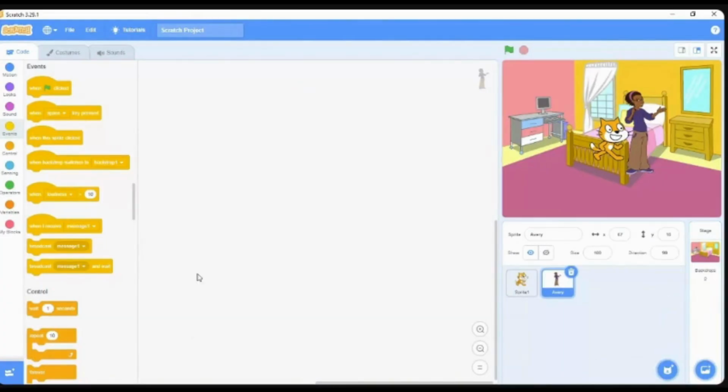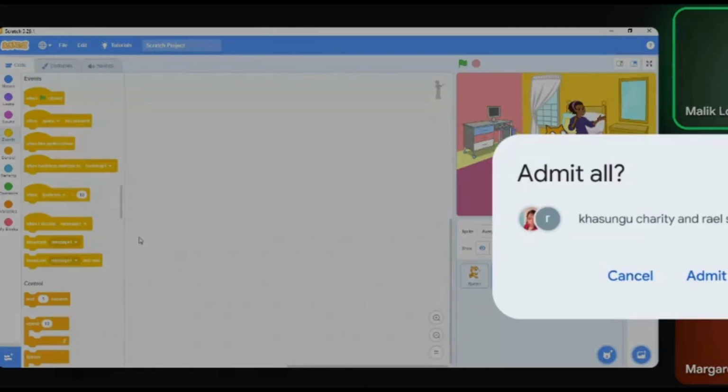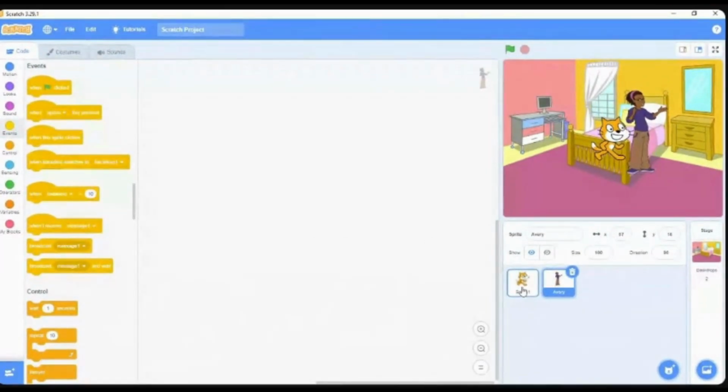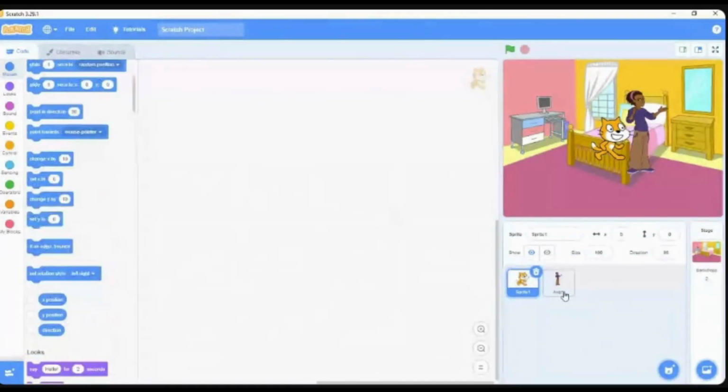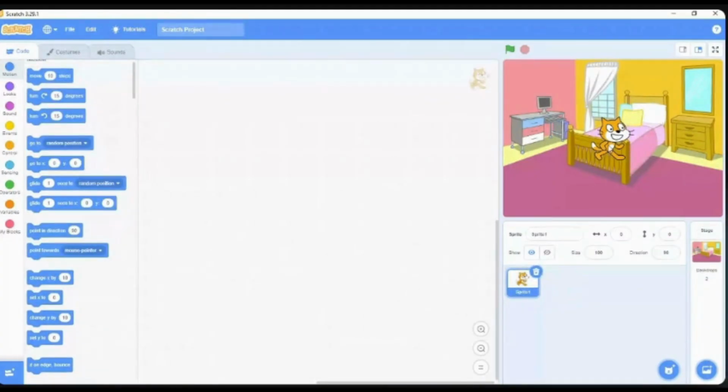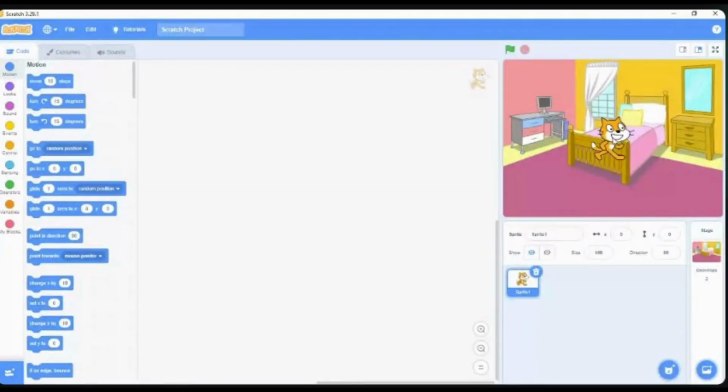So when we talked about costumes and sounds and these coding blocks, these coding blocks affect these sprites, this object. Maybe I click on our cat sprite and I go to motion. Let me delete these. So this is our cat here.